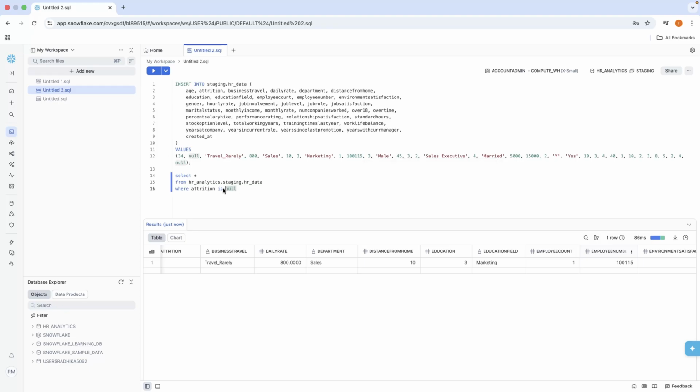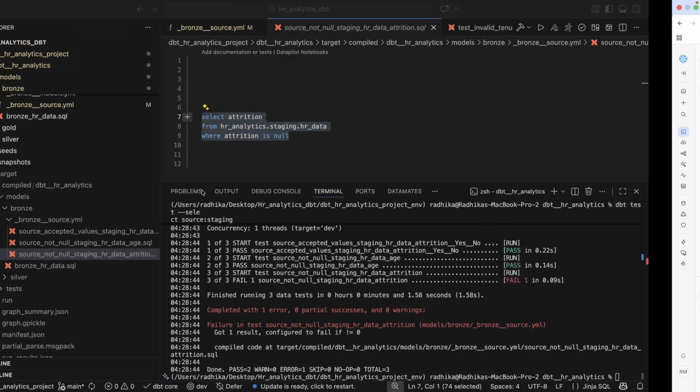And if you see here, what it is doing is selecting data where attrition is null, because we want to ensure that this particular column stays not null. That is why we have to check where attrition is null, so that we can capture those rows which are not adhering to our test and flag them. This is exactly how DBT is doing this.